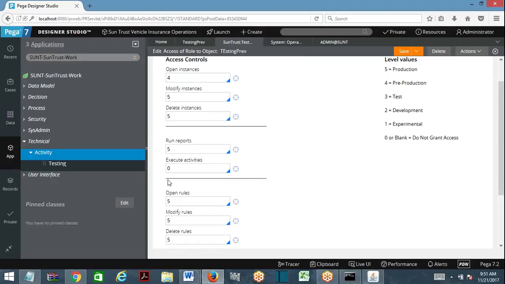But I do not want in 4. I want in 5, 3, 1. But I don't want in 4 and 1. Suppose if I give 4, it works for 4, 3, 2, 1, but not for 5. But I want 5 to be executed, but not 4. So in these requirements, your numbers will not be working. Now what you should do?